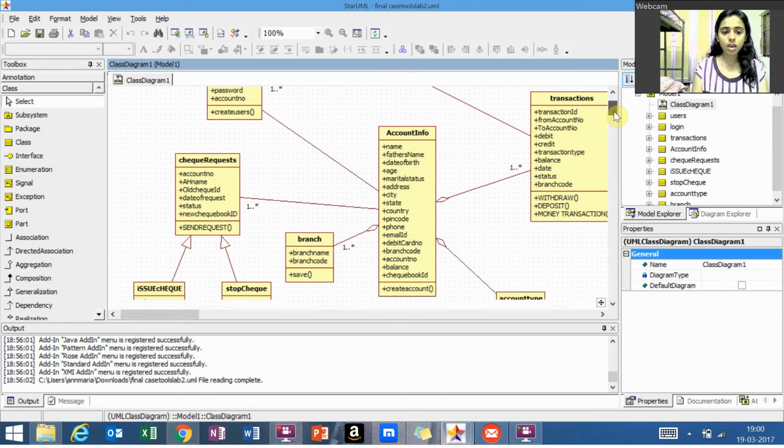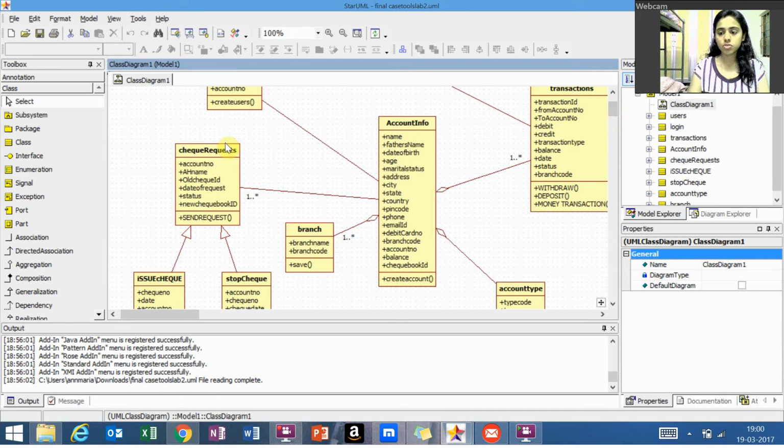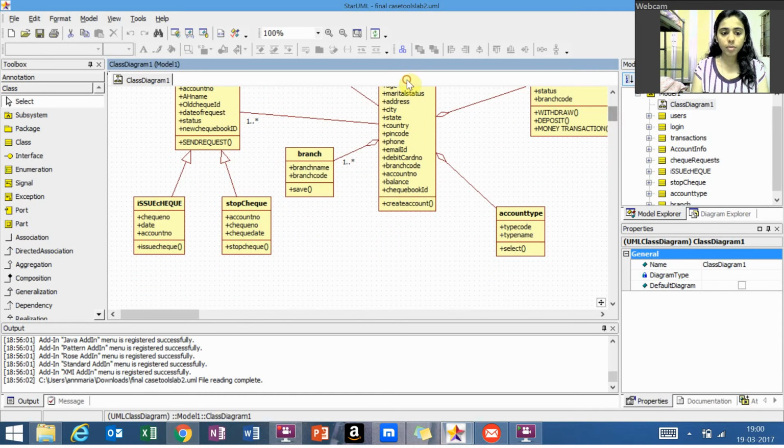Then the next is the check request. When the user makes a check request, what all information is required? It is account number, the account holder name, old check ID, date of request, status and new checkbook ID, etc. And then the operation will be to send a request. And then for that I will have two options. This is a generalization here in which the base class has two subclasses: one is issue check and the other is stop check.